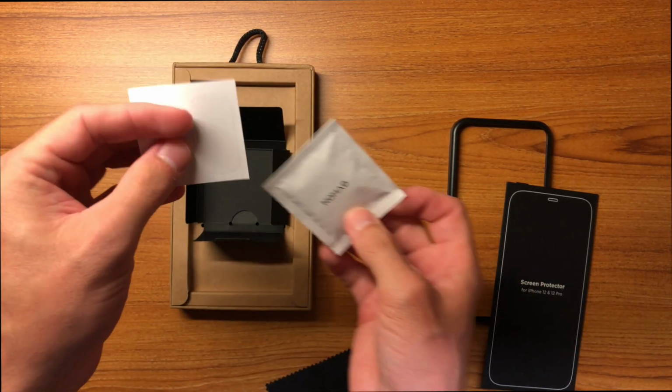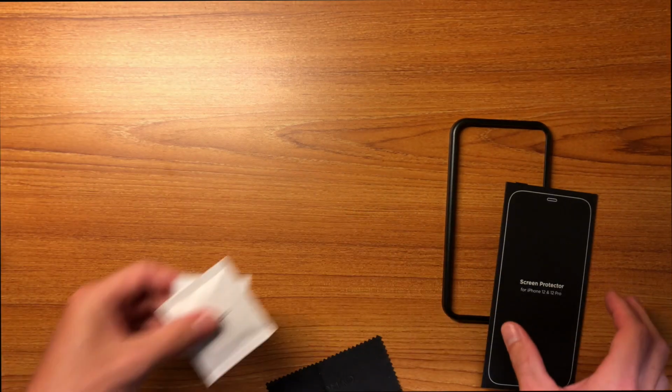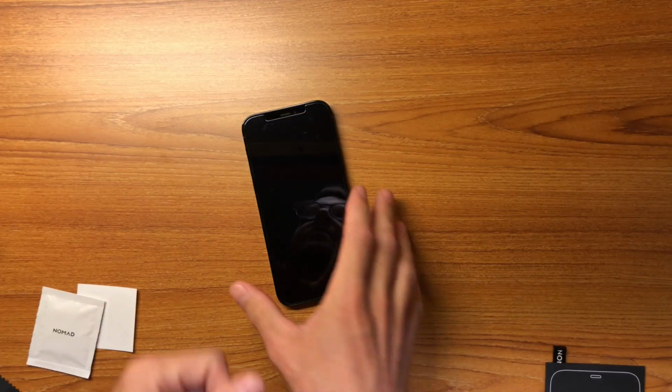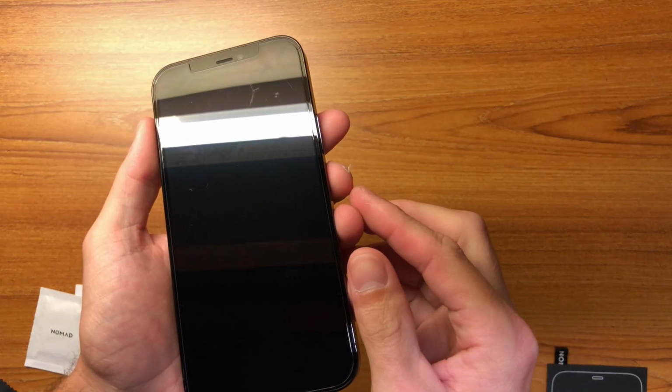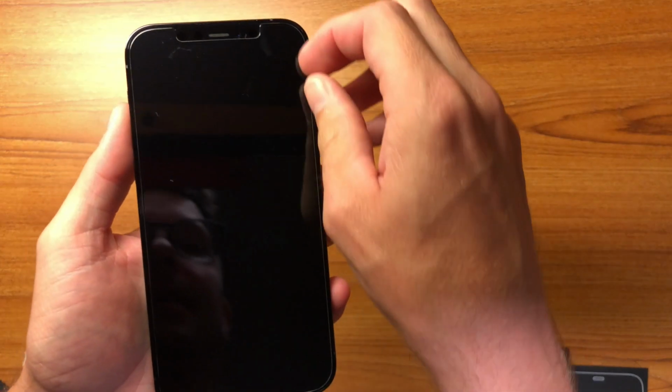Have a small alcohol wipe as well as dust removal stickers. So let's go ahead and put this on my iPhone 12 Pro. Now, if you already have a screen protector on there, you're gonna have to remove it. I don't know if you can see this, but my screen protector is pretty bad and needs to be replaced anyway, so this is actually really good.